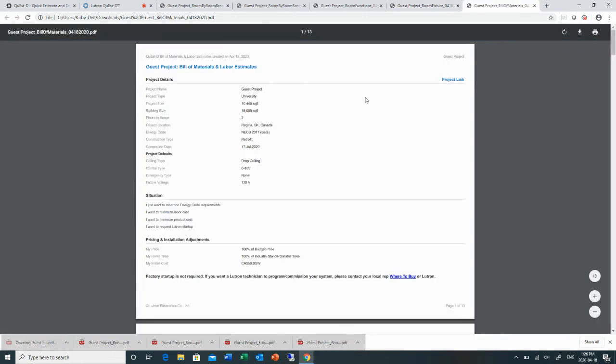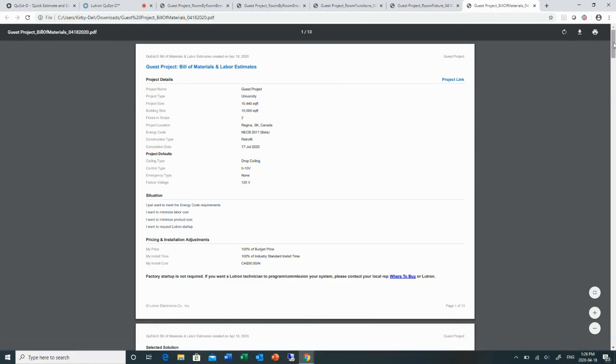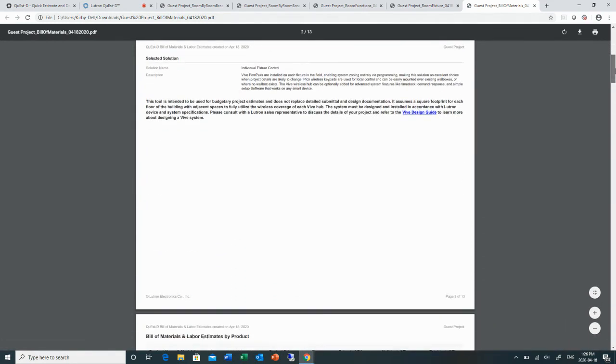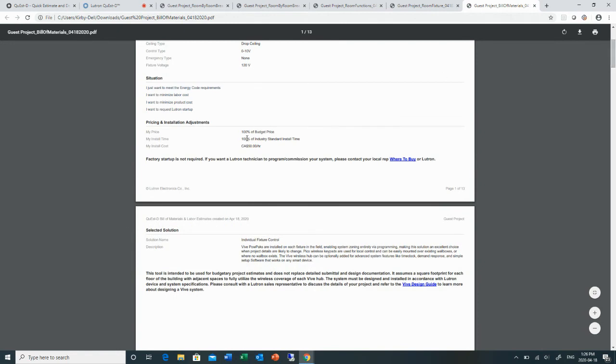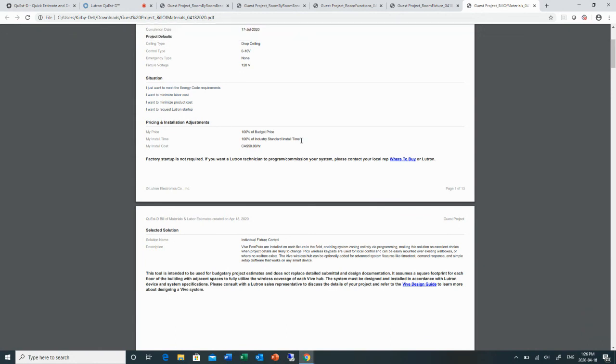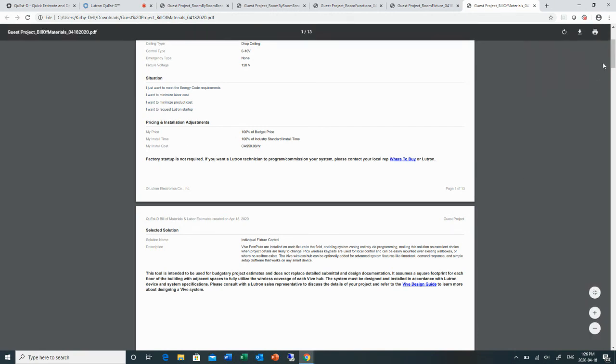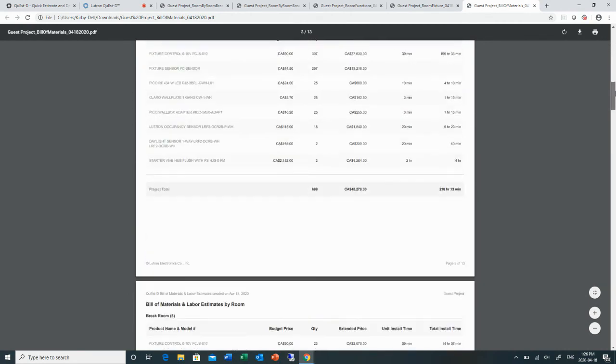If we go back in, we look at the bill of materials and labor estimates. So this is where the nuts and bolts are for you. You can scroll down and you can see here's 100% of the budget price. My install time, 100% of industry standard or install team time. So that would be either your NECA or your AccuBid. Install cost, $50 per hour. We can change that as well within the software.